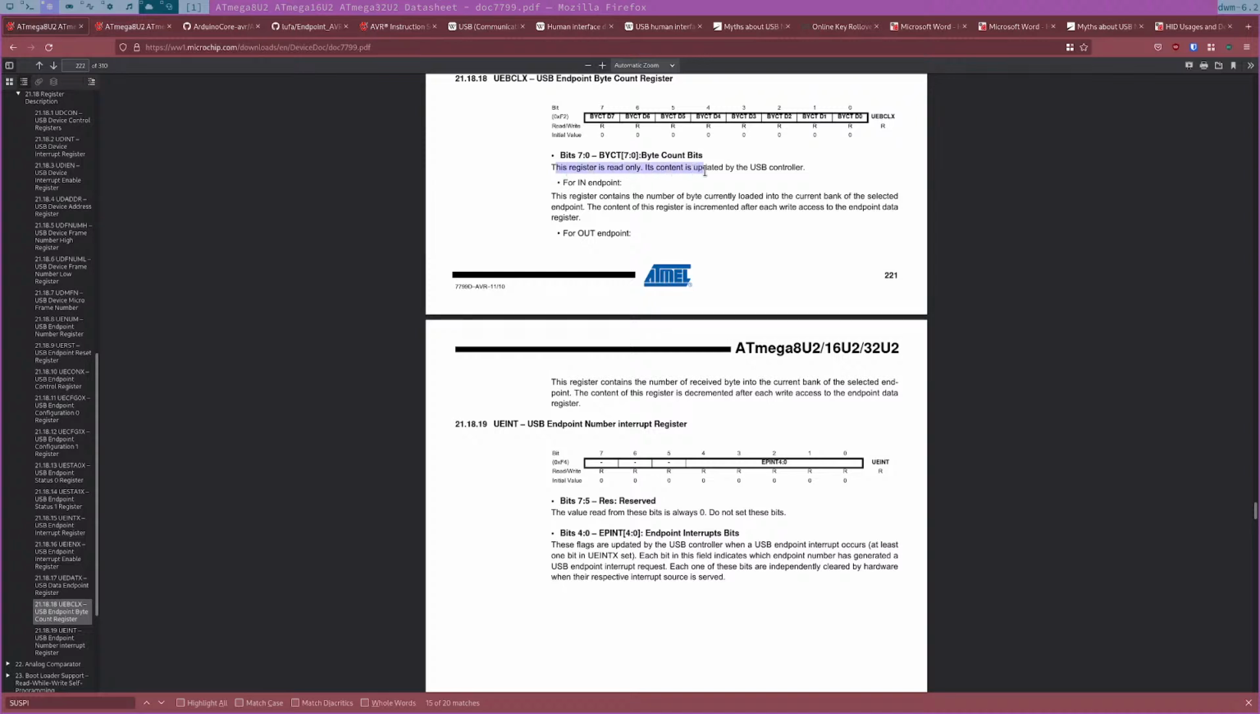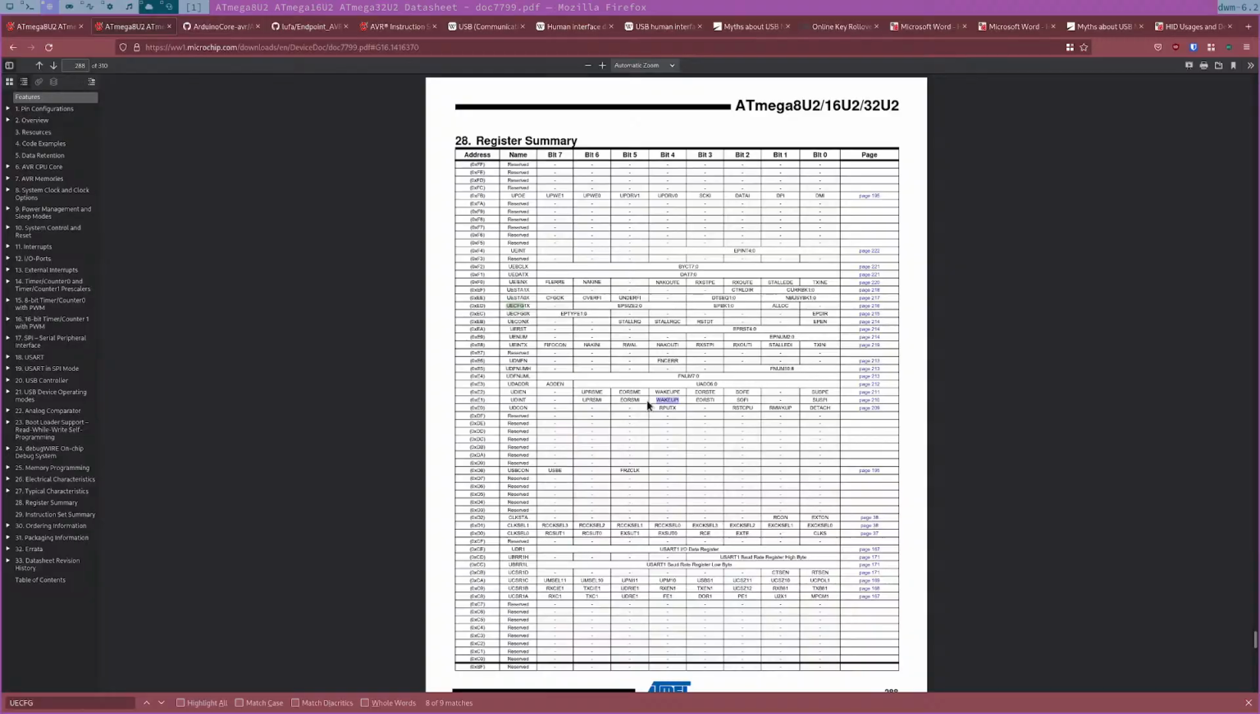This register is read only. The contents is updated by the USB. This register contains the number of bytes currently loaded into the current bank. Register contains the number of received bytes into the current bank. Okay. Not that relevant for us.